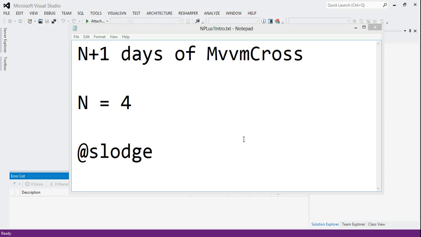So this is n=4 in our N+1 days of MvvmCross, and you've already gone through some basic samples where we put together a page on 4 different platforms that did some data binding. And we did it not just for strings, but also for a, what did we do it for? Oh, we did it for a slider, for a double. And then we've done some lists, and we've also done a custom list cell, table cell on iOS.